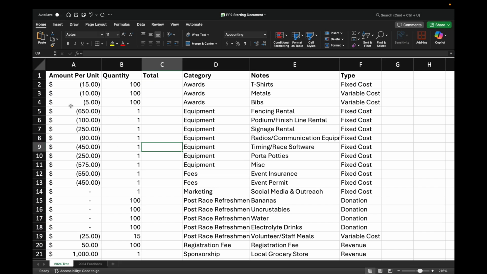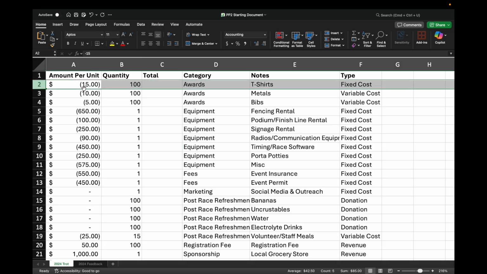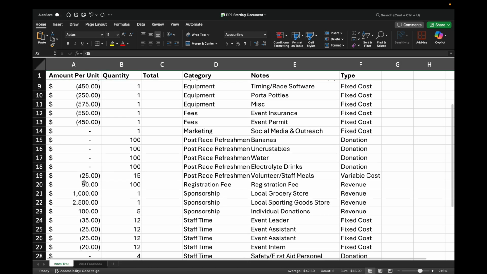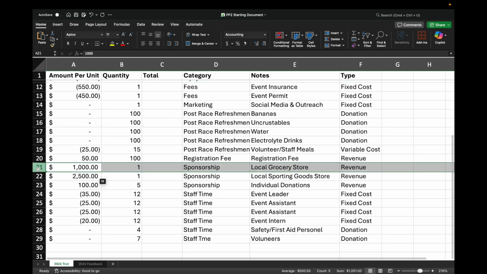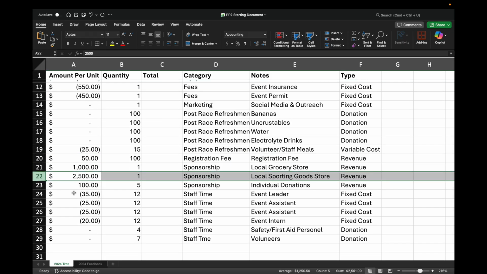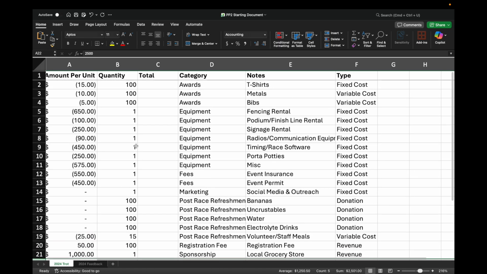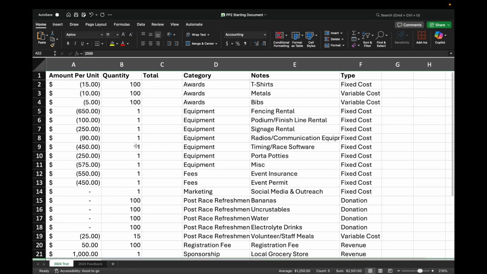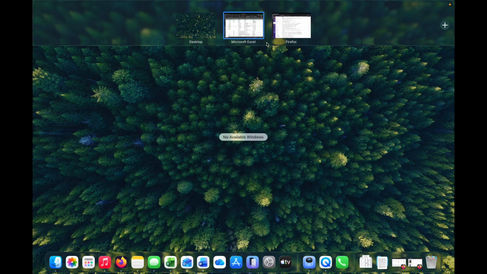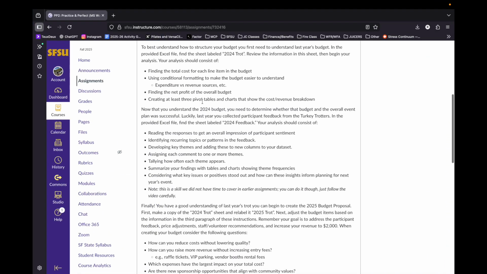In this sheet, we have both costs and revenue sources. The costs are in parentheses, so those are negative numbers, and then our sources of revenue are not in parentheses, those are positive numbers. And then there are a few blank spaces for you to do your analysis. So let's look at the instructions and see what we have to do first.